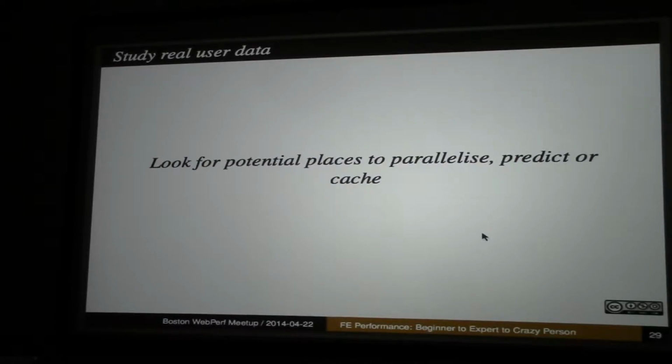All right. So you want to start studying real user data. You get run data. You start looking at your access logs. Look at patterns that requests are coming in through, and try and figure out potential places to parallelize, predict, or cache. Right? This is something that we learned from CPU design in the 1970s and 80s. The way to make a CPU faster is to parallelize operations, predict what's going to happen next, and to cache any data that you need.